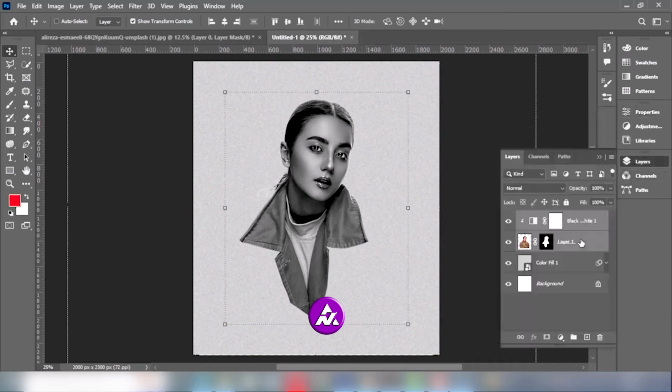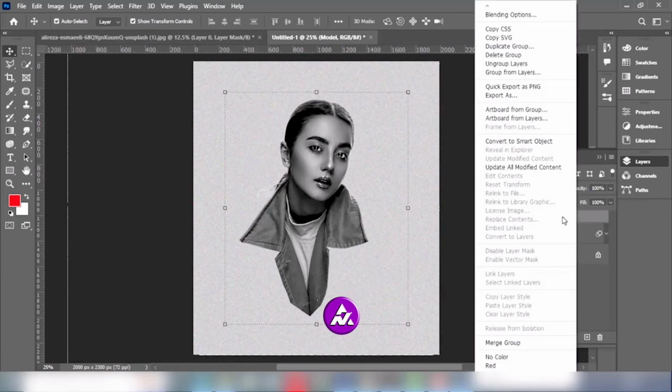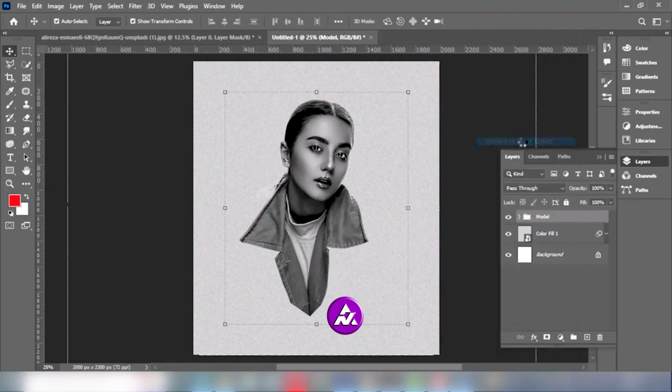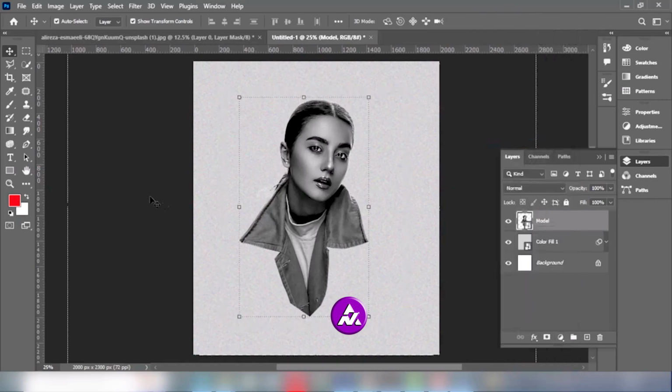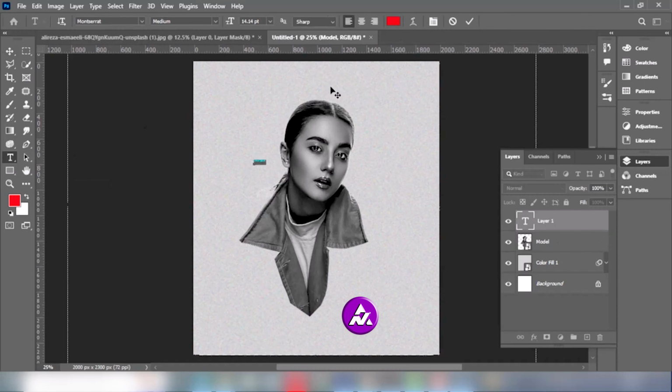Select both layers and press Ctrl or Command G to group. Right-click and convert to Smart Object. Select the Text tool and add your text. Follow the process.